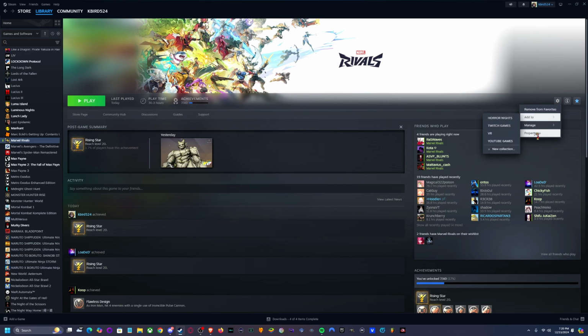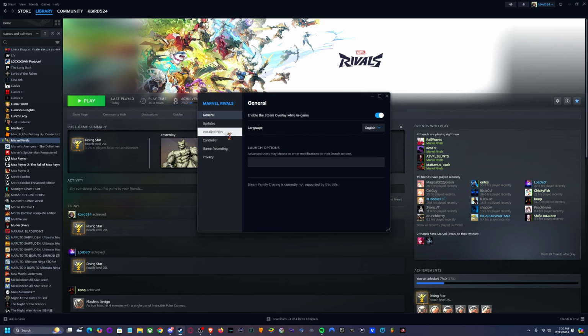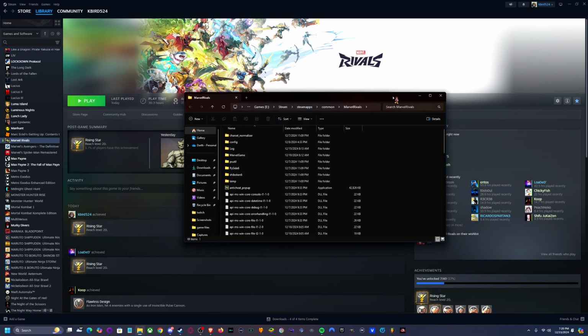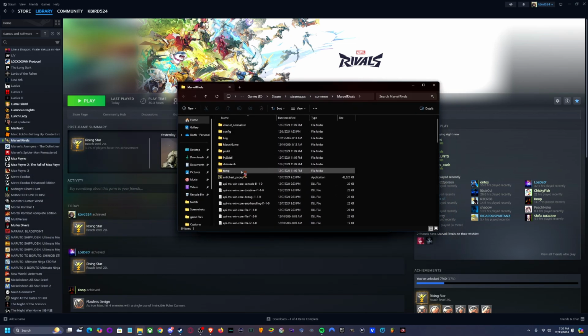Oh, and the next thing I forgot to tell y'all to do is go to browse, and it's going to take you directly to the game files. Once it brings you here, there's a way, if your game crashes, that you can clear everything inside the cache. What I'm trying to say is you can clear everything that's inside the crash files. You can go inside of it and clear it, make it empty.